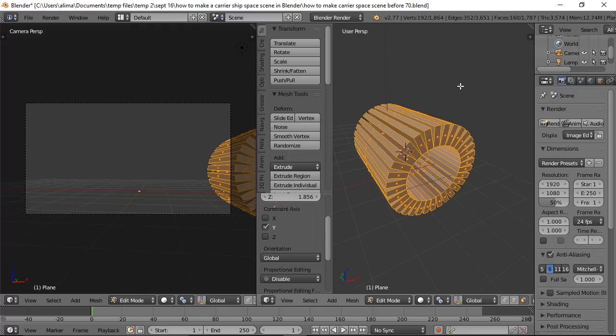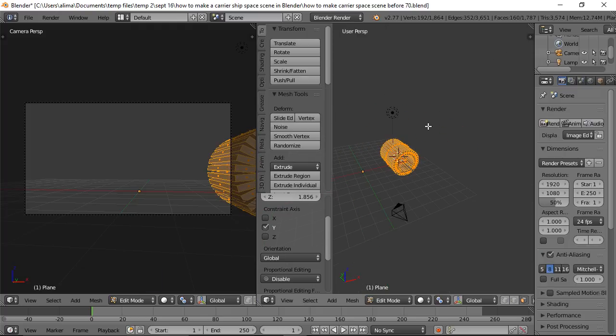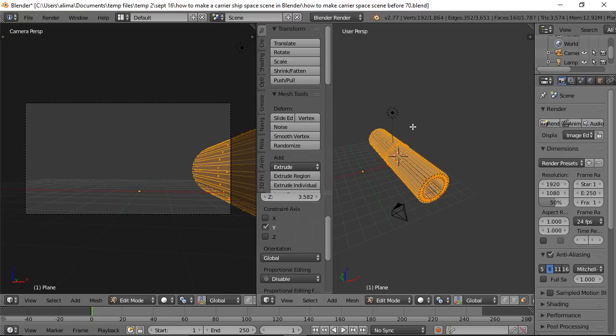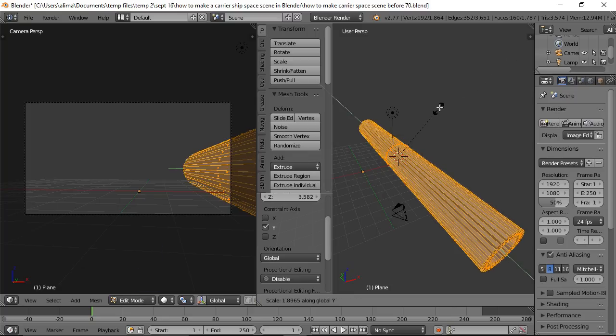Scale up. I'm going to roll my mouse wheel to zoom back some. I'm then going to press S to scale on the Y-axis more. I'm going to press S to scale on the Y-axis again. Then I'm going to left click to lock this in.